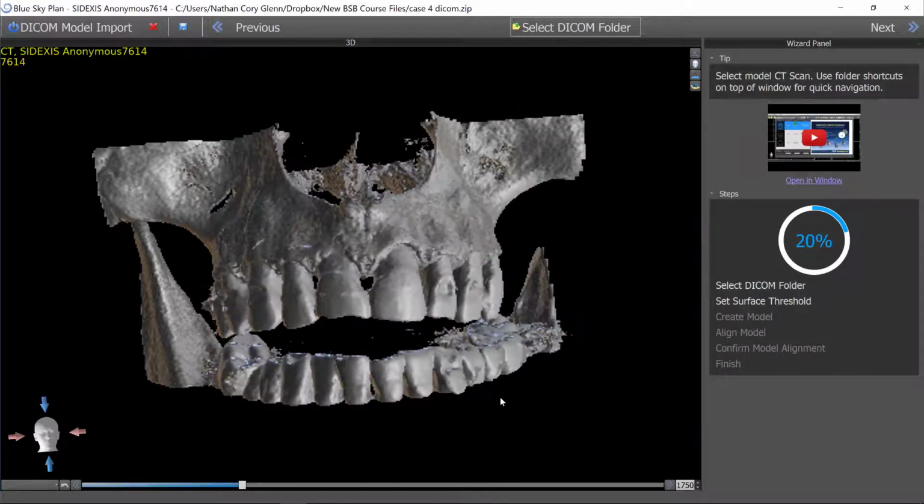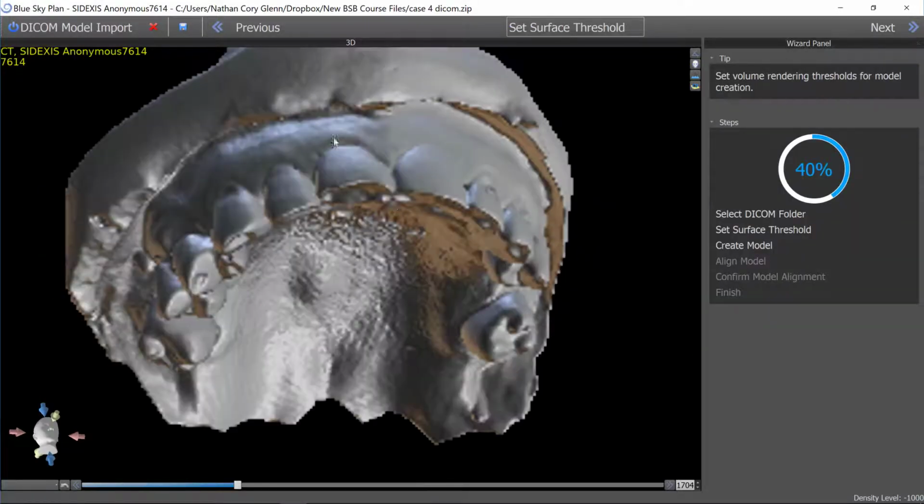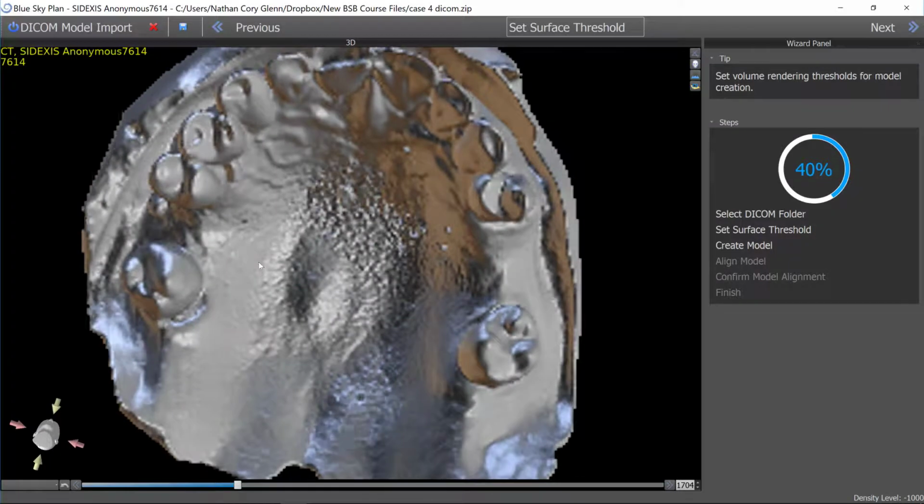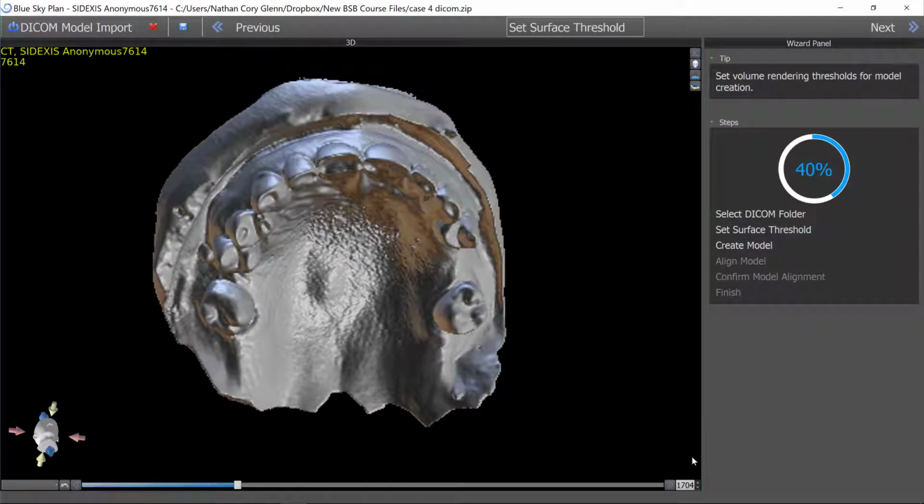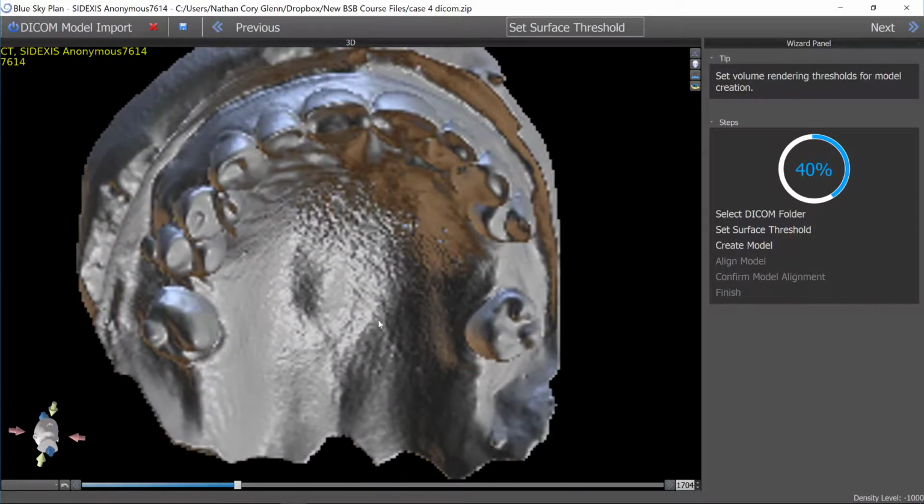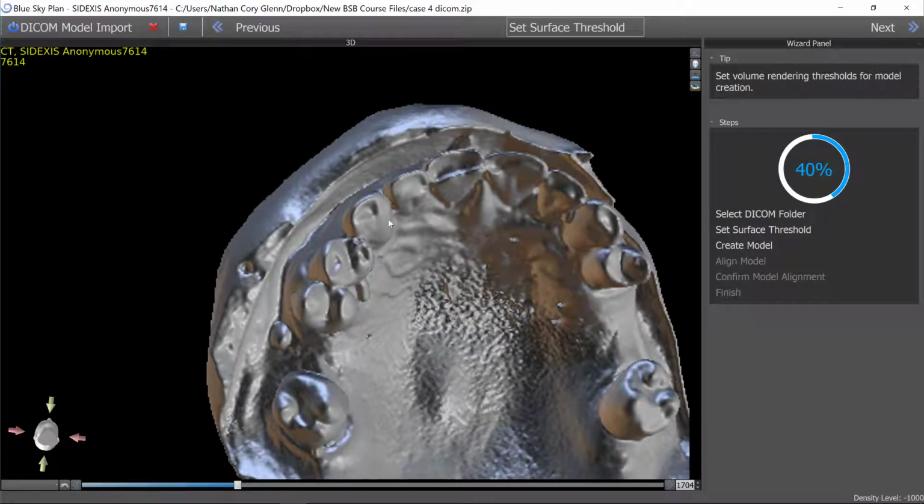And you can limit the field of view if necessary. And here is the 3D rendering. Now this is not yet an STL, this is just a 3D rendering of the cast. Now make a mental note that this density slider is set at 1704. The reason that's important is because generally whenever Blue Sky Plan defaults to a density, it's doing the best rendering it can come up with.